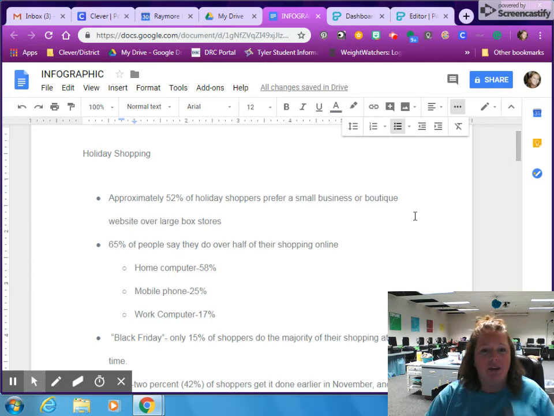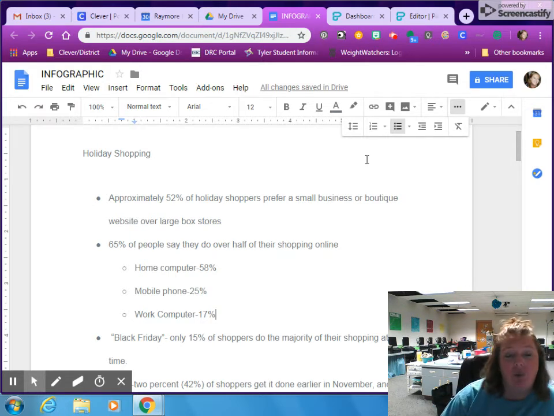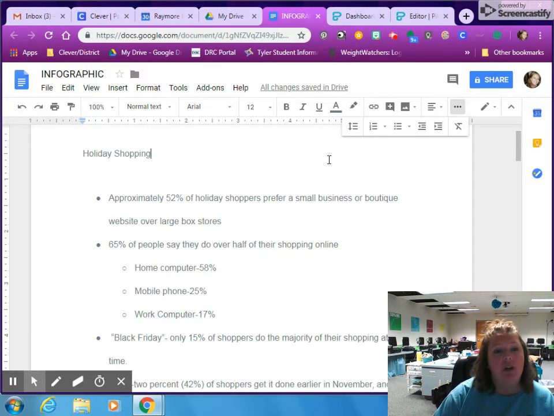Okay, welcome back to round two of creating an infographic. In the last round, we created our blank infographic, and I told you to go ahead and get your research done and make sure you have it. So, this is my research, and my topic is holiday shopping. As you can see, I have some bulleted points, some facts that I pulled from all of my research, and then I kind of have an idea of what I want to insert on my infographic.